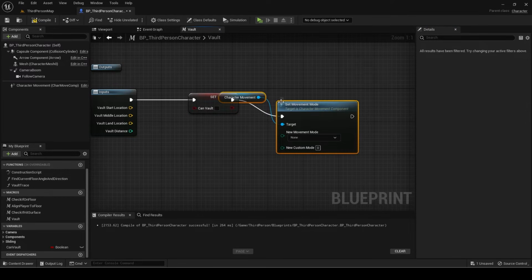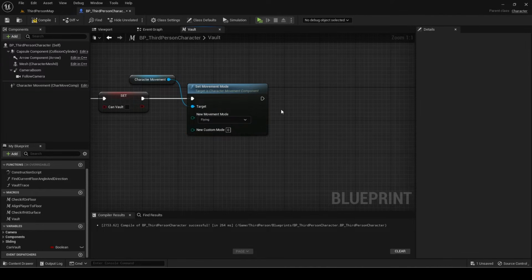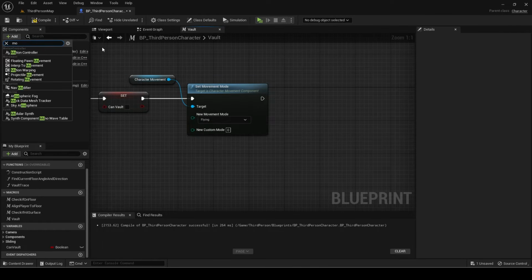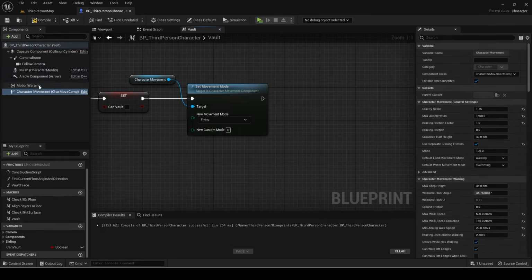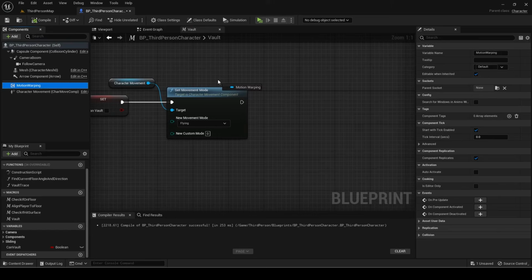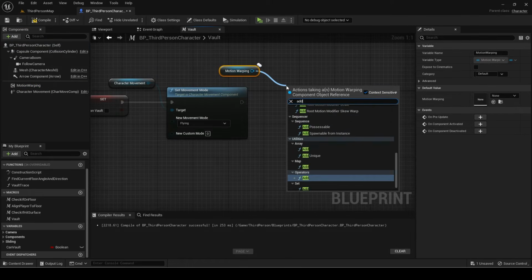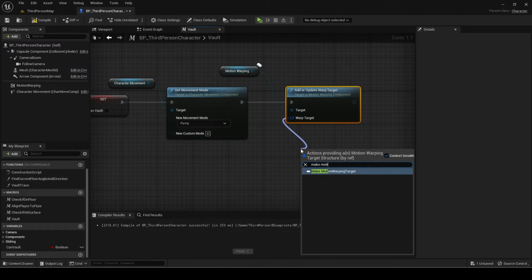After setting canVault to false, set the movement mode to flying. Add a motion warping component to the player from the top left. Drag motion warping into the blueprint and make an add or update warp target node. For the warp target, make a motion warping target.